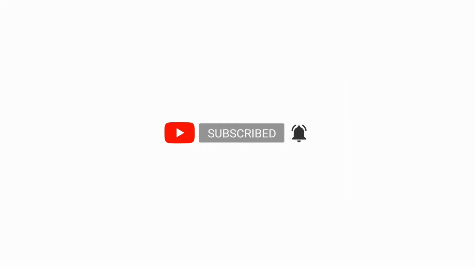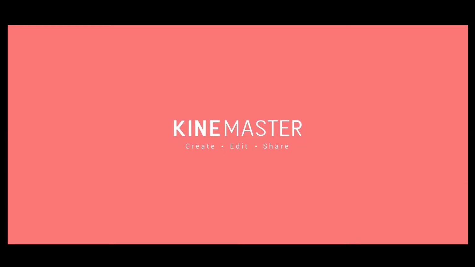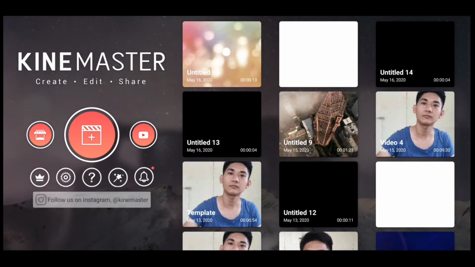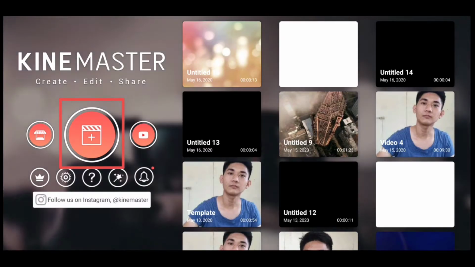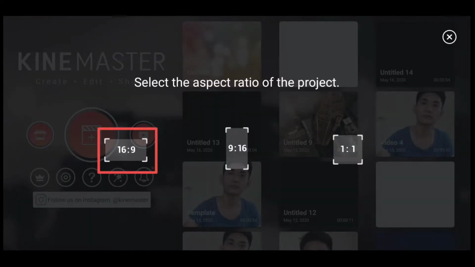So without further ado, let's get it started. Open the Kinemaster app. Click Add Empty Project. Then select 16:9.